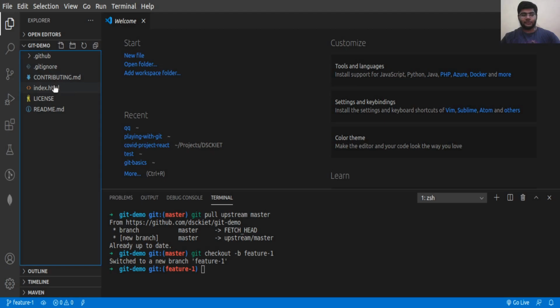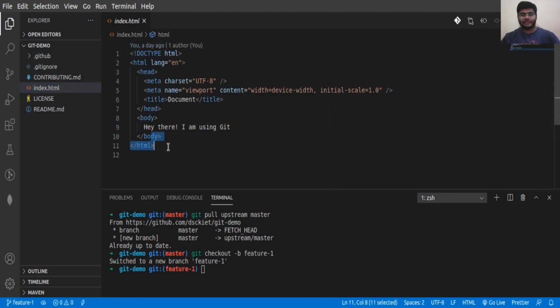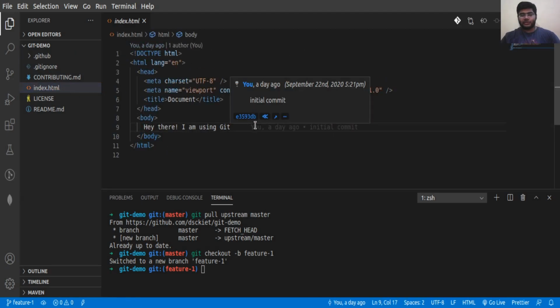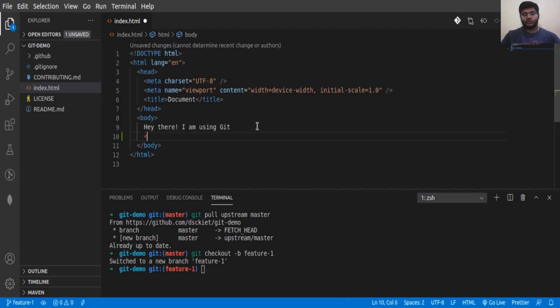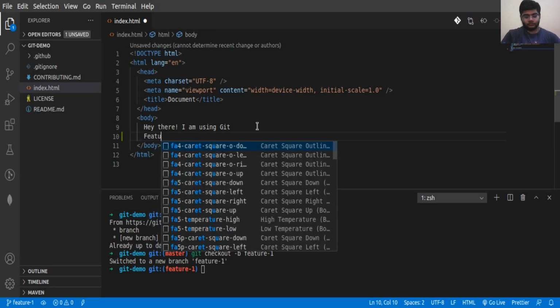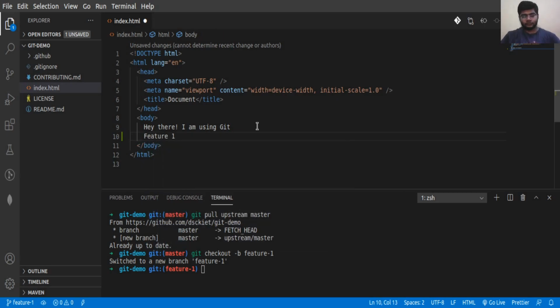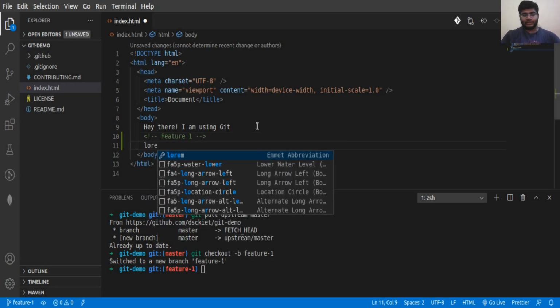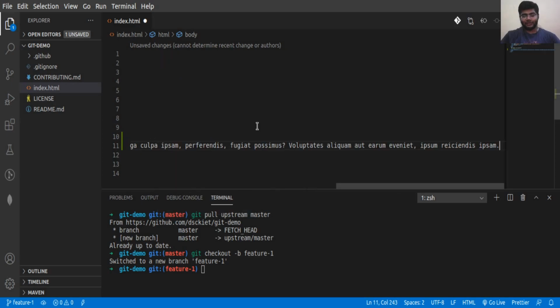In our source code, this index.html is our source code. So we will write here code for our feature 1. Let it be a dummy text for now. Comment it, and we can use lorem, that is an Emmet abbreviation, to add some sample or fake text.